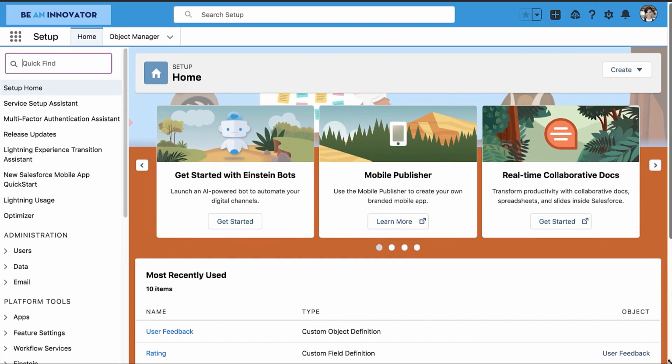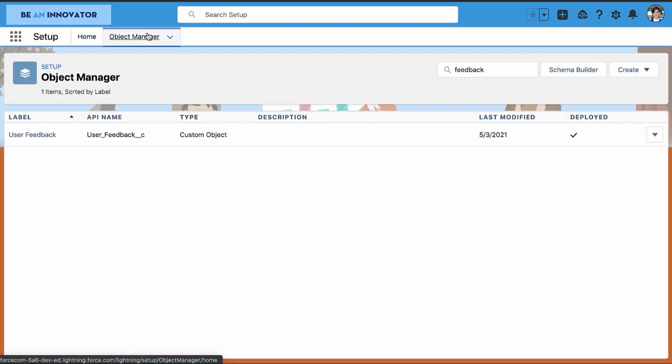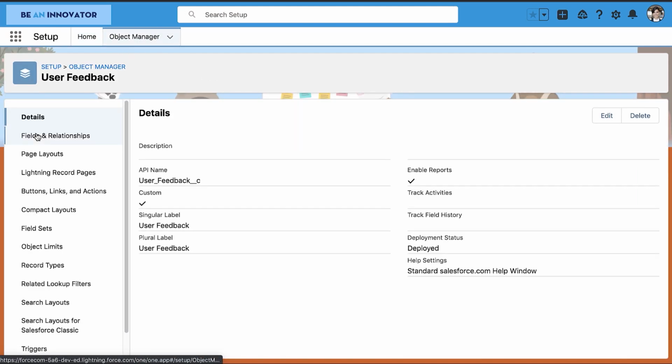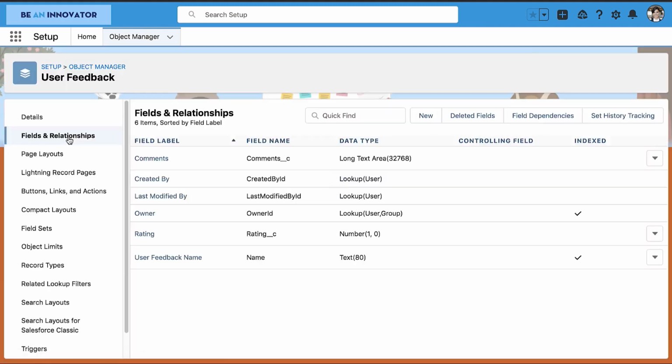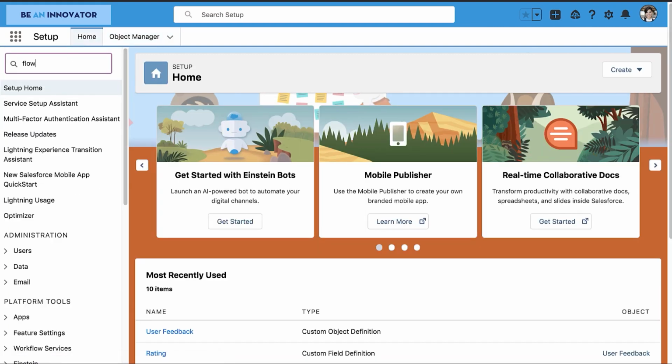Okay, so we're back in our test environment where we created that new page and rolled it out to our users. I've done a little bit of work already here by creating a new user feedback custom object and adding two custom fields, a long text area comments field and a number field called rating. That's all of the prep work I've done here, as well as adding a tab to my app. And I'm going to use this custom object for user feedback to create my flow.